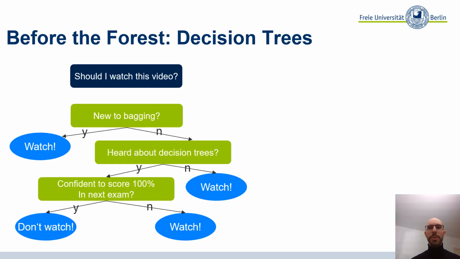So we need to be able to grow a single tree before we can grow an entire forest. And so before we deal with random forest, we're going to first talk a bit about decision trees. And here on the left, I've already set up a small example for a decision tree, which works as a predictor for the question whether you should watch this video.